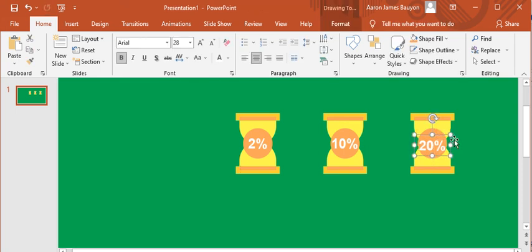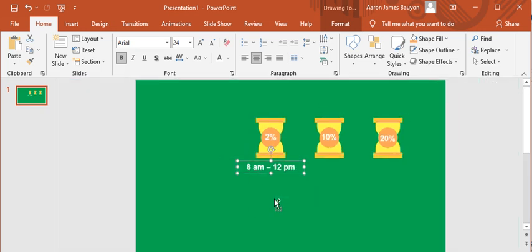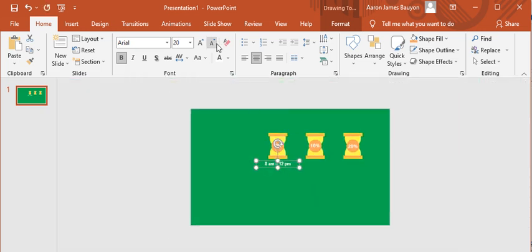Lagyan din natin ng text box sa ilalim. I think I need to, ayun, mas better. Decrease the size. Ayan. And then, let's put the label, the time, diba? This is 8 a.m. to 12 p.m. Sige, resize natin siya. Is this okay? A little bit too large. Ayan.